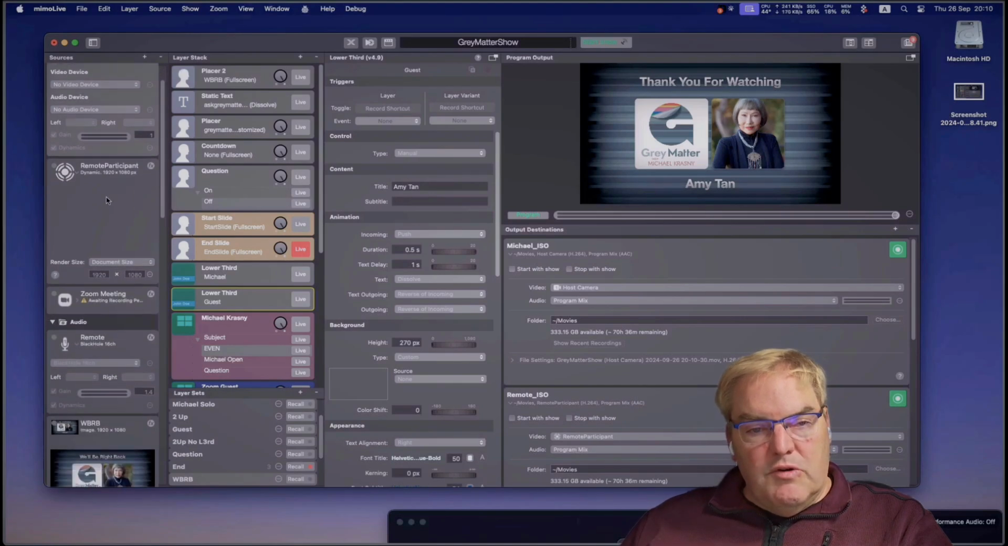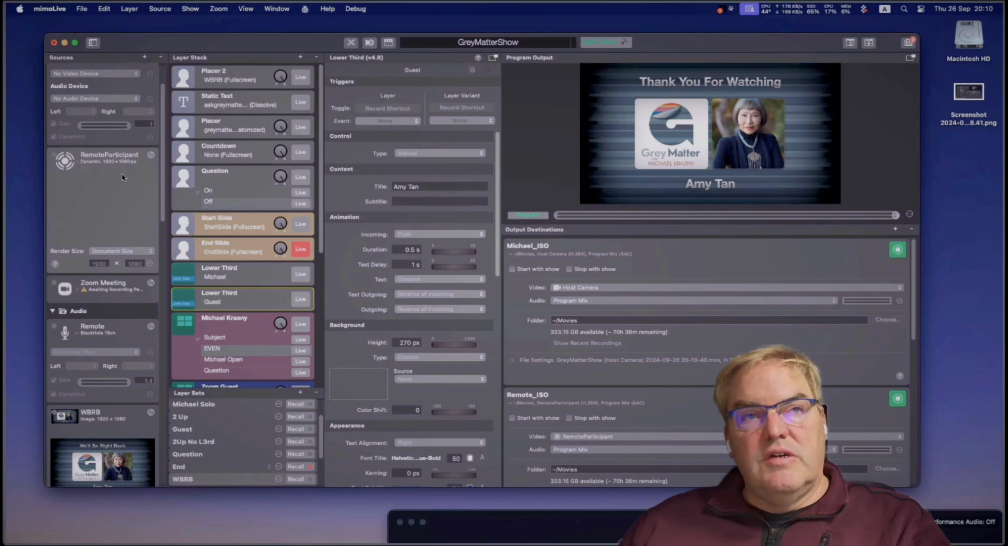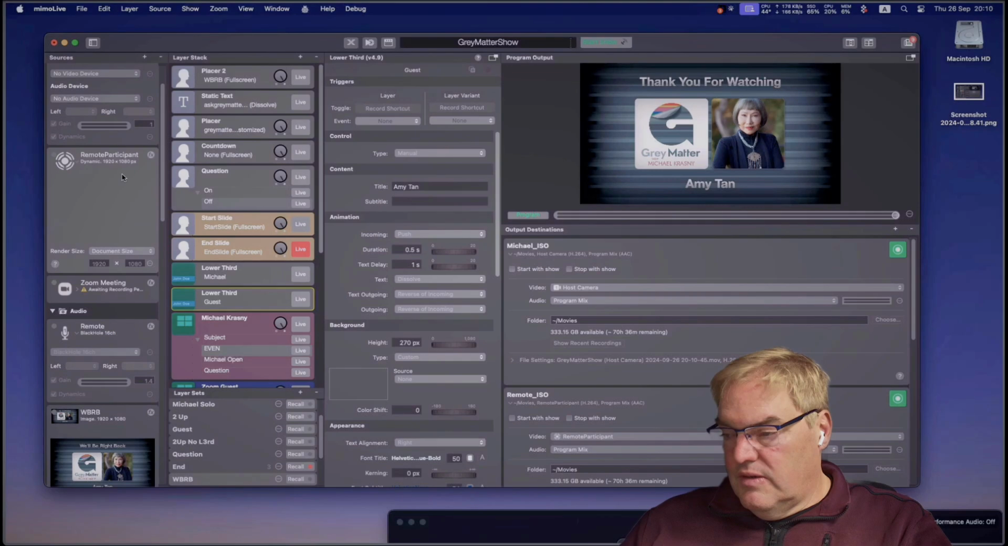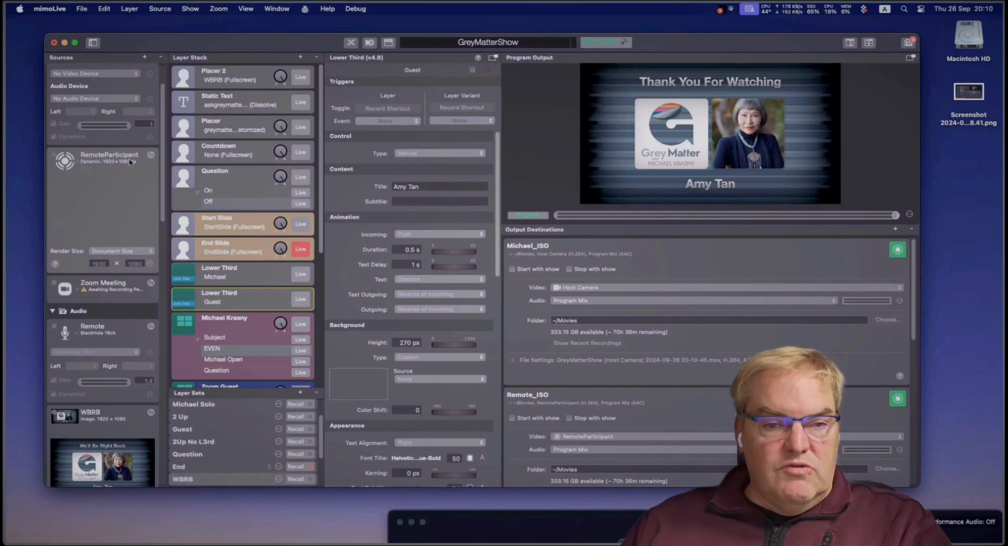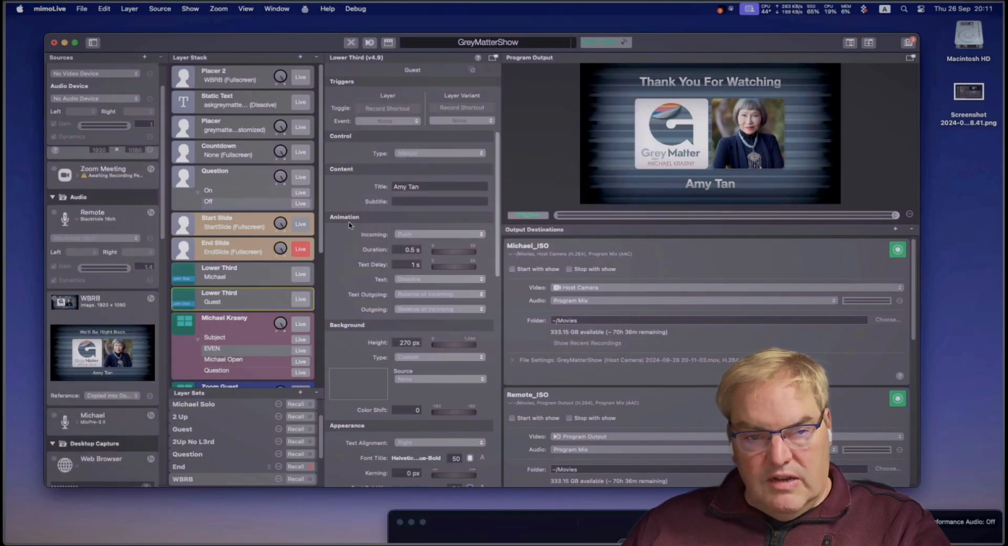We do have a host camera. We do have a remote participant here. That is a Siphon source. And the reason for that is that Alex is using Zoom ISO to capture the video from Zoom. But we don't do that. We will use a direct Zoom meeting source. So we'll remove that source. It will tell us that it's used in some other layers, but that's okay for now.